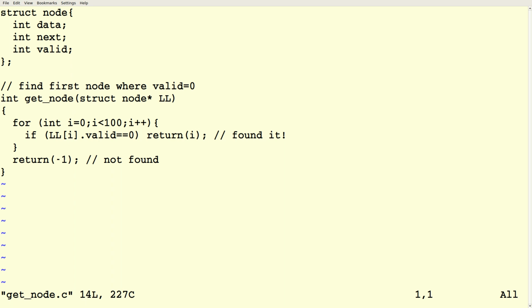So again, you've got to tell the system what a struct node is before you try to use it. So at the very beginning of the file, struct node, write it out, semicolon at the end. And then the function is called get node, takes an array of struct nodes, which I called LL. And then it's just a loop through all 100 elements. For each element I, check to see if the valid flag is equal to 0. As soon as I find the valid flag is 0, I'm done. I can return right then and there.